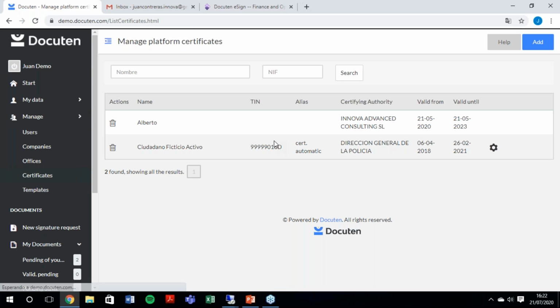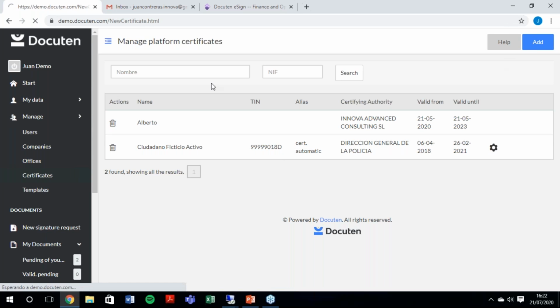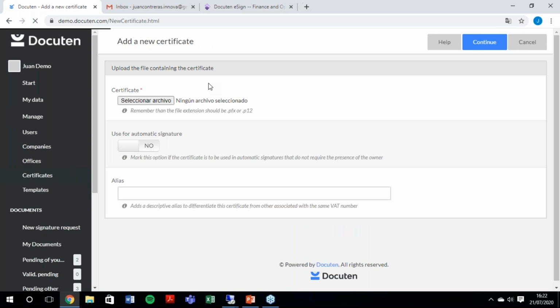We can upload certificates into the platform as well. These are basically PFX or P12 certificate files. We can allow an automatic signature if we want a PDF to be already signed from our side, mainly a company document. We can use an automatic signature.